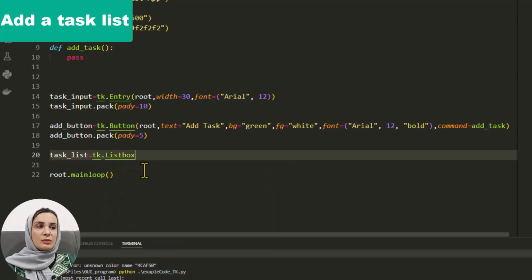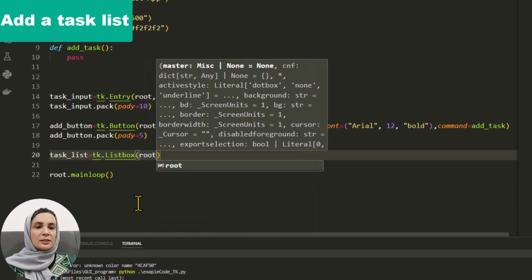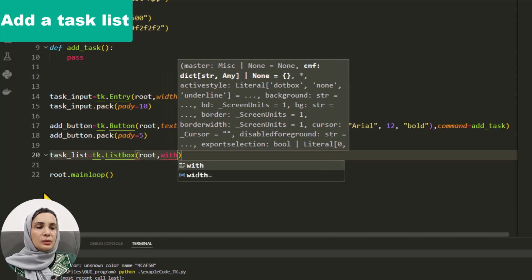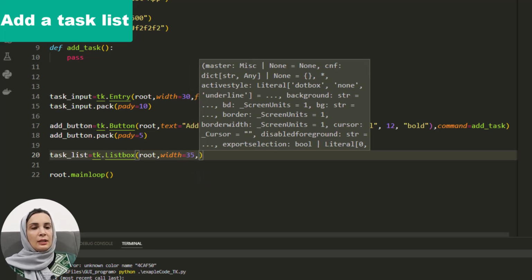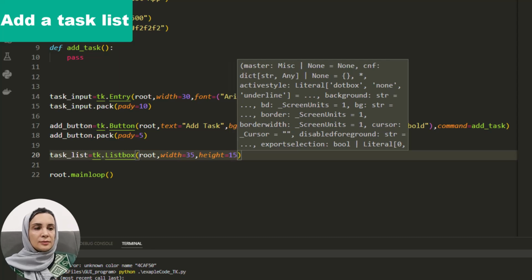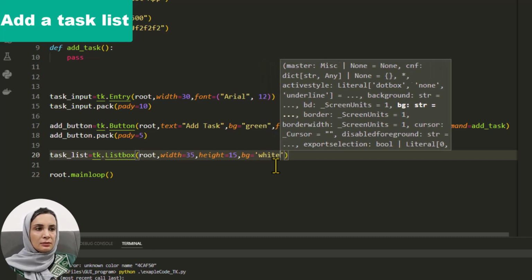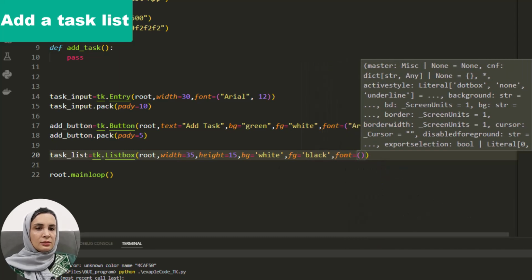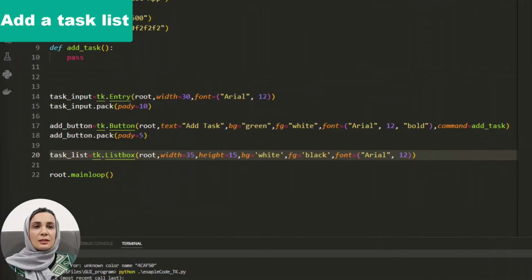This is the list box widget. So we need to set the parameter root, the parent window where the list will appear, comma, we set width like this, for example 35, and we set height. Background we want to set white, every color we want type here, foreground set black, set the font and size like before. We need to set a select mode.